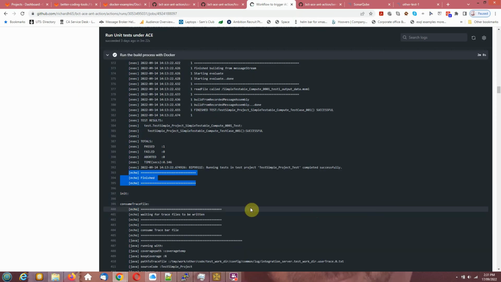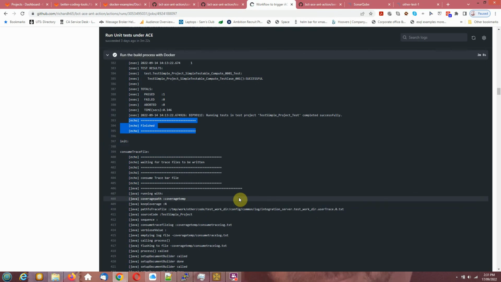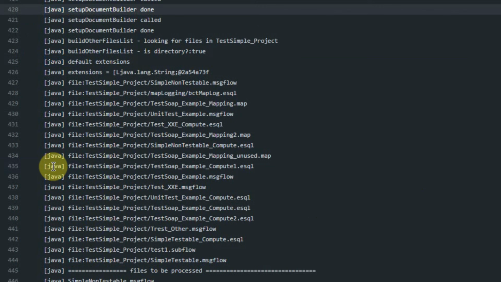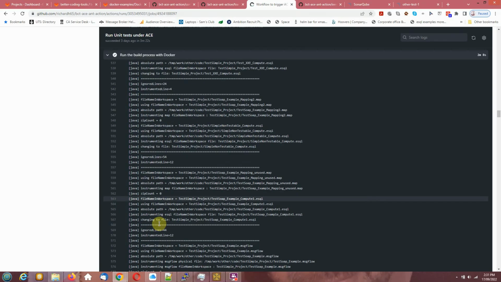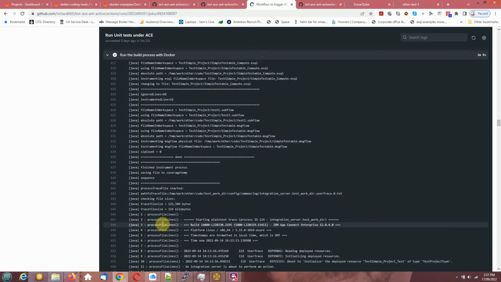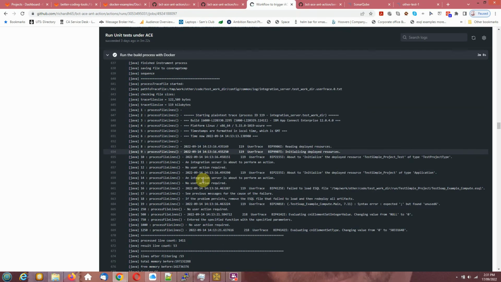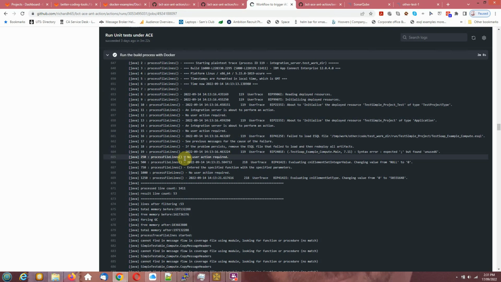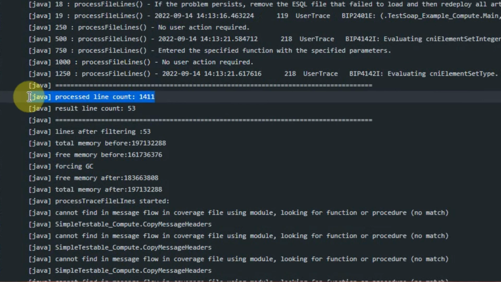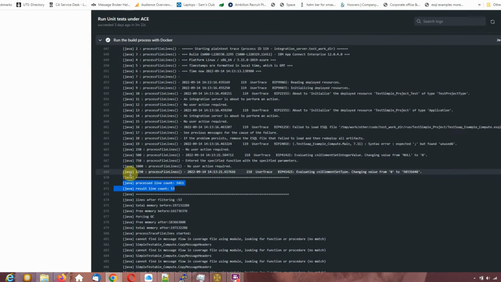After that, what we're going to do is run our consume trace task, which is going to take this trace file from an integration server, take the source code, produce a coverage file, and this is just debugging from creating the coverage file. So in this case, we've run through the trace file, we've ignored a bunch of lines, grabbed a bunch of lines. We've run through our source code, ignored a bunch of lines, looked at a bunch of lines as far as conditions go. We've gone through almost 1,500 lines of trace and looked at 53. We've got 53 lines of trace information that we think is relevant to capturing coverage.